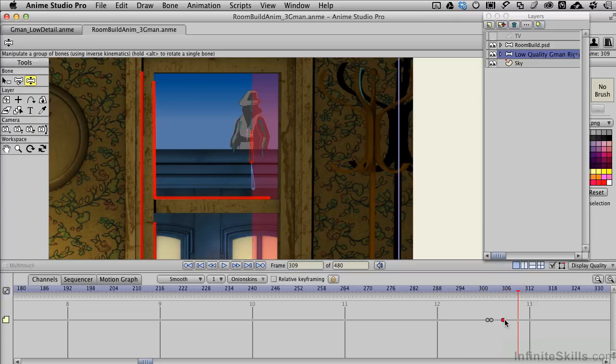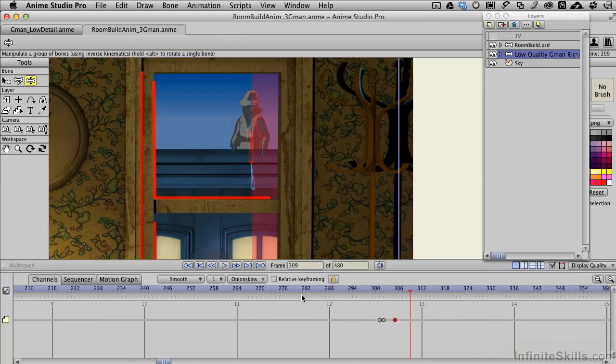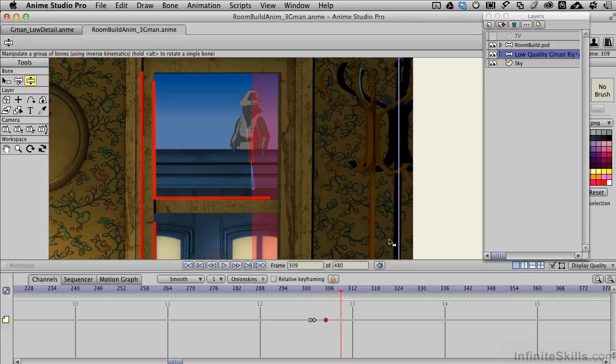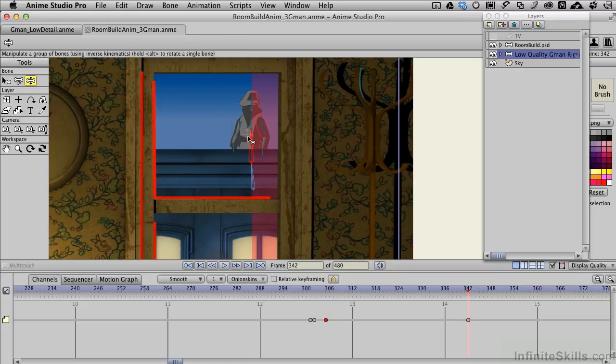I'm going to go ahead and copy this keyframe so that we don't have to change anything. And let's see how long we want him to stand there. Maybe 1001, 1002, and we'll have him disappear. So let's go ahead and head down to about frame 342 and paste. So we don't get any movement in here at all.